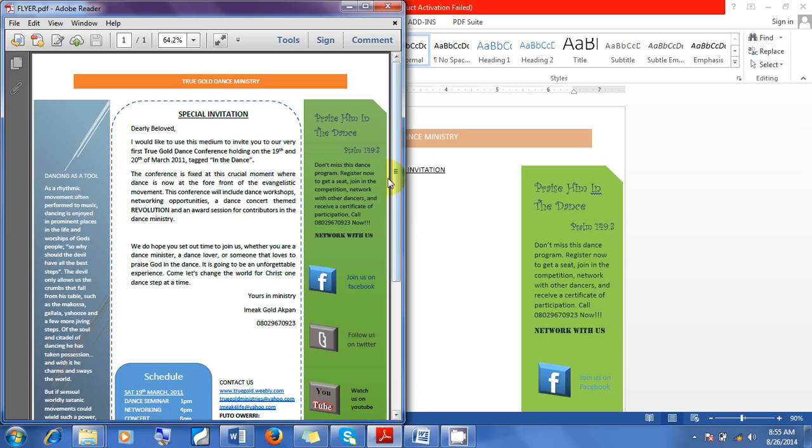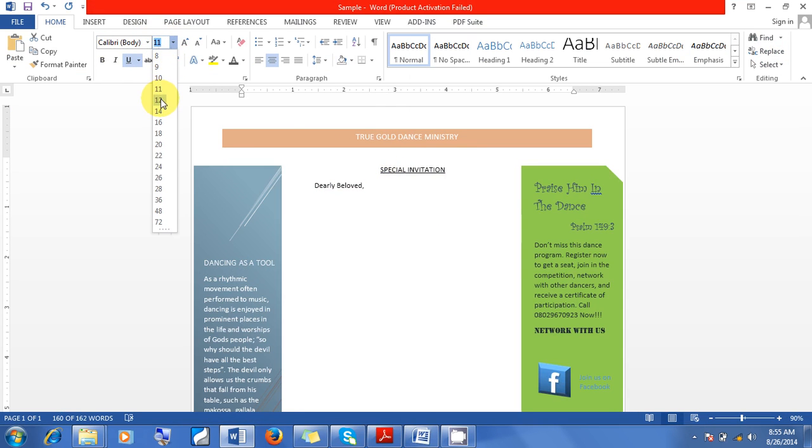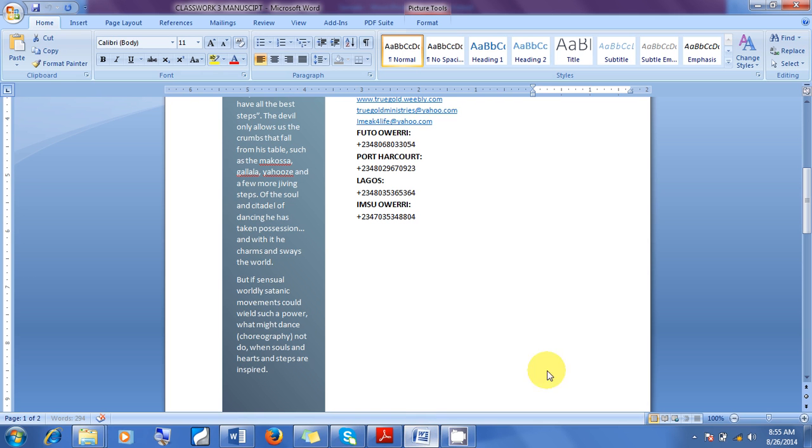The remaining part I have typed somewhere, so I'll simply go there, copy and paste. But first of all, you can see the special invitation is now bold, so the font size has also increased slightly. Make the font size 12, make it bold, then we have this. Then enter for the next line. Let me copy my texts.